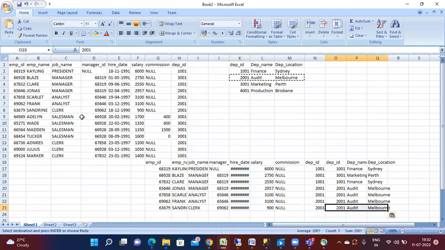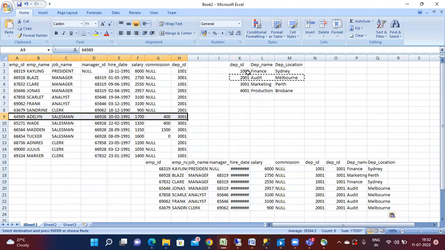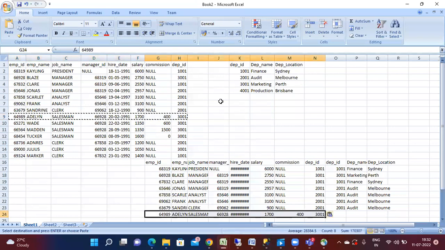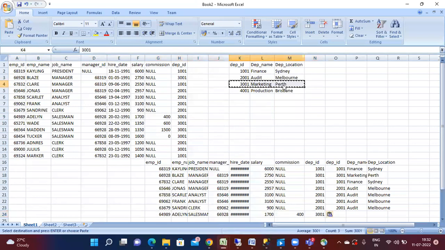Okay. Next, this. Is 2001 equal to 3001? No. Is 2001 equal to 4001? No. Next, it comes to the 9th record. Is 3001 equal to 1001? No. Is 3001 equal to 2001? No. Is 3001 equal to 3001? Yes. Okay, it will take the 3001 record. When it matches, when this department ID equals the department ID, then only it is true.